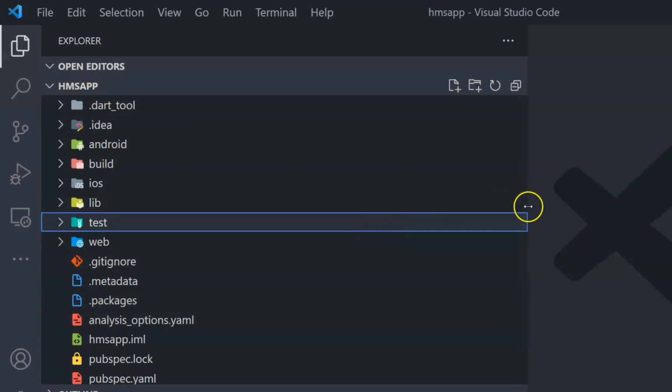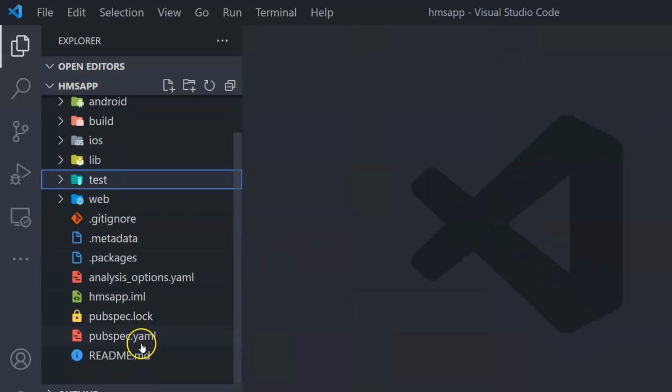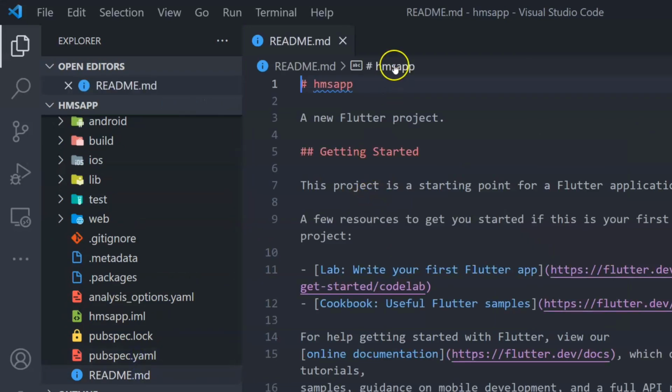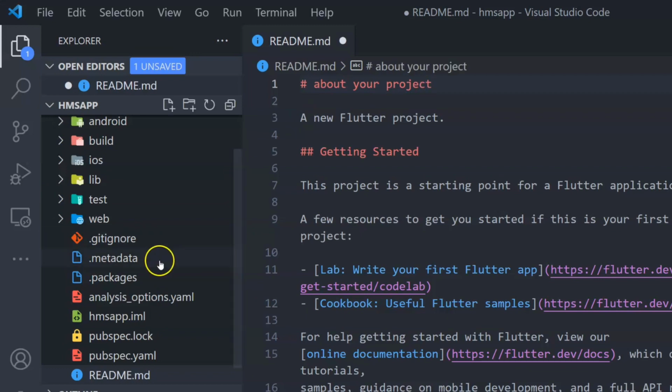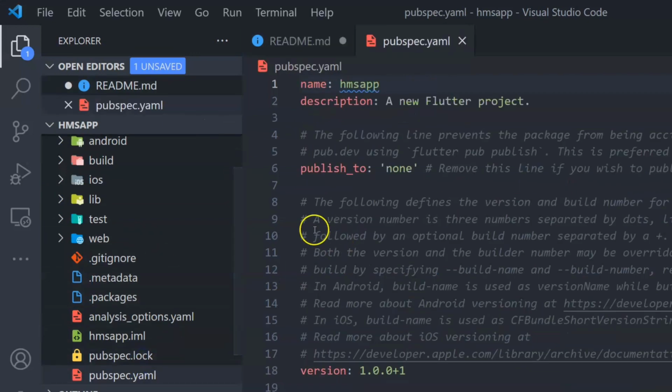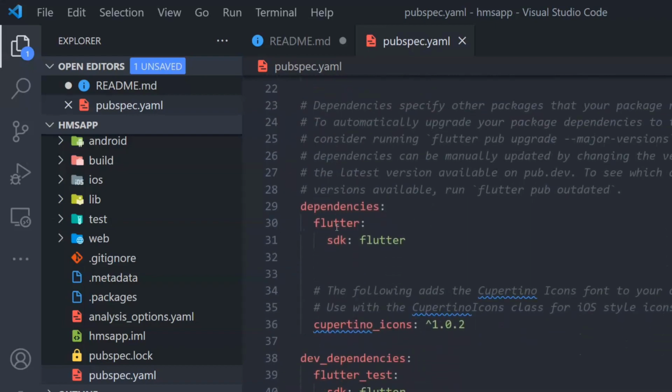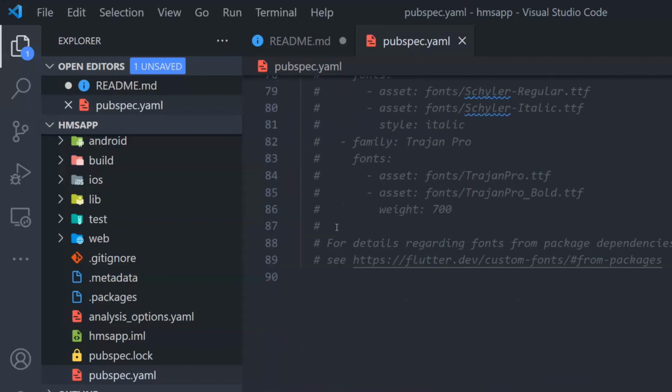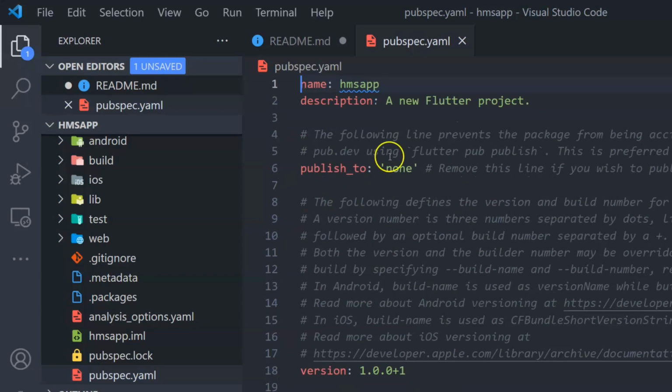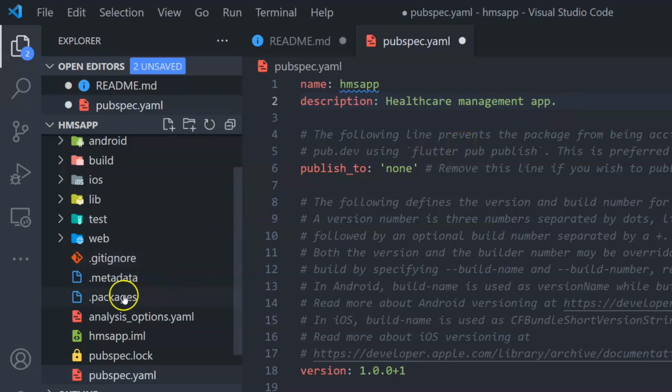Now let's browse through each individual file here. First thing I want to do here, let's open the README file. This is the file where you usually write information about your application. So it's a good idea to keep this file current and make notes here. All right, next thing I want you to check is the pubspec.yaml file. This is the main file where all the packages used inside your application are documented. So let me change the description as well. All right, healthcare management app. Perfect. Let me save these two files.